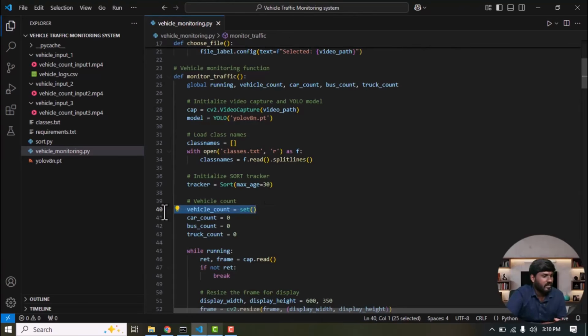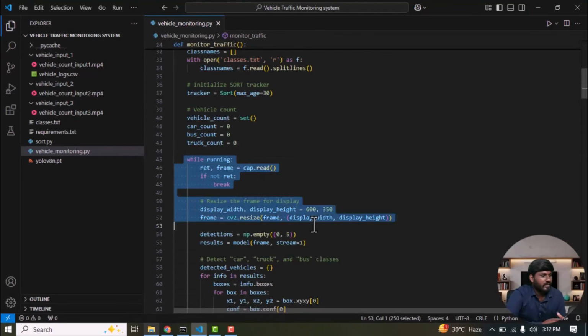We have used the set data type. Initially, the car count, bus count, and truck count are all set to 0. While running in a continuous loop, the frames are processed one after another until the end of the video. The cap.read function is used to retrieve each frame from the video, and the frames are stored in the frame variable. It returns either true or false. If it is not true, then the execution stops, which means there are no more frames. Then the frame is displayed in a window with our specified input width and height.